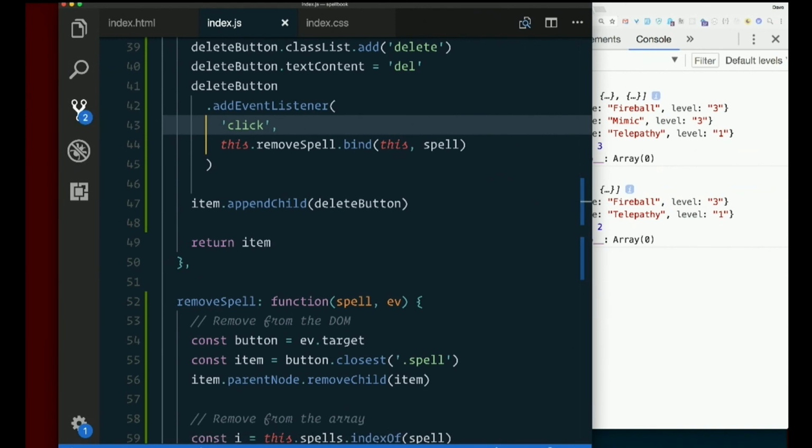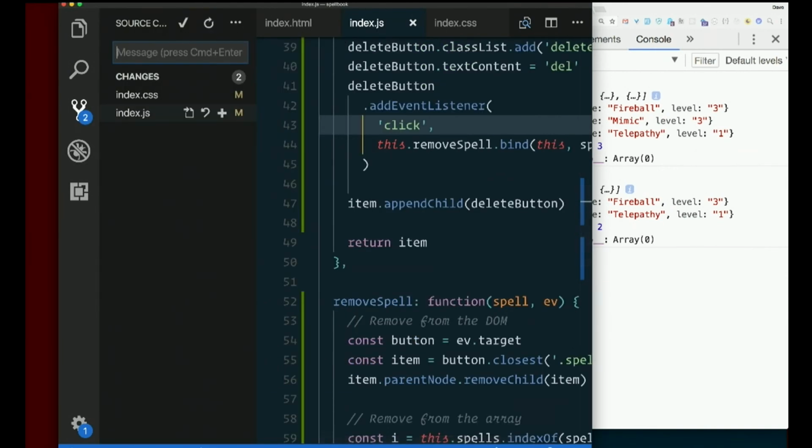Cool. Add a working delete button to each spell.